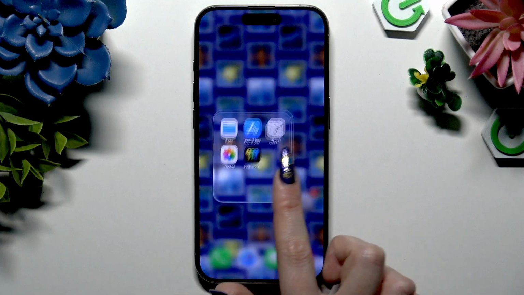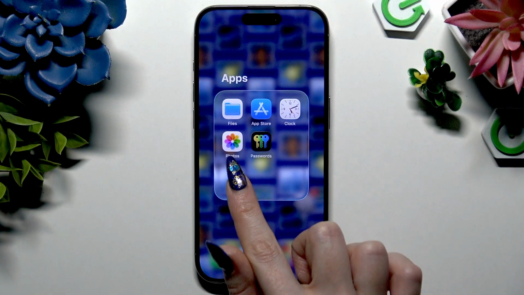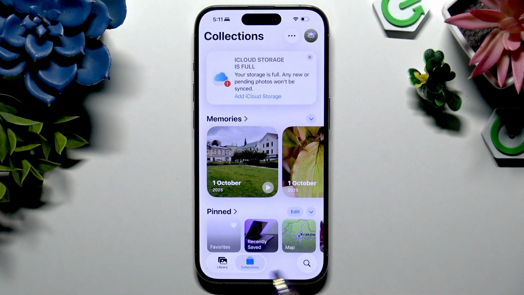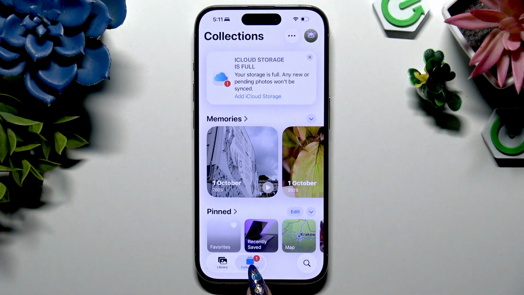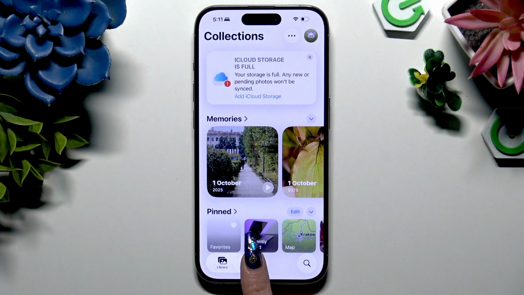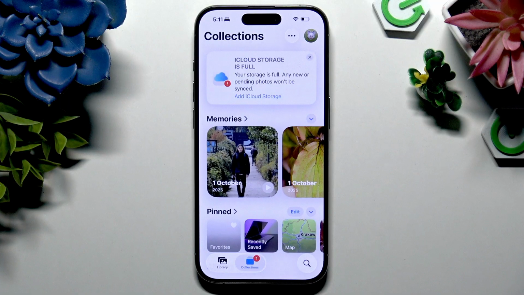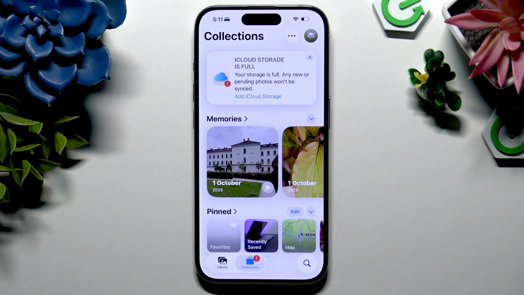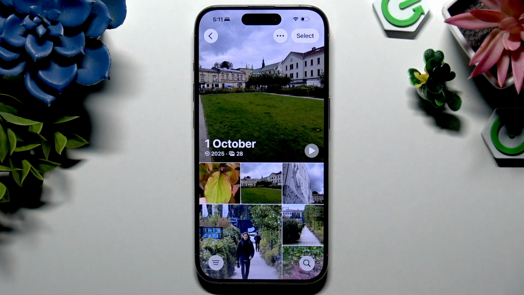First of all, you need to locate and open Photos app. Now select Collections at the bottom left corner on the right and tap on any folder from which you want to delete your photos, like this one.